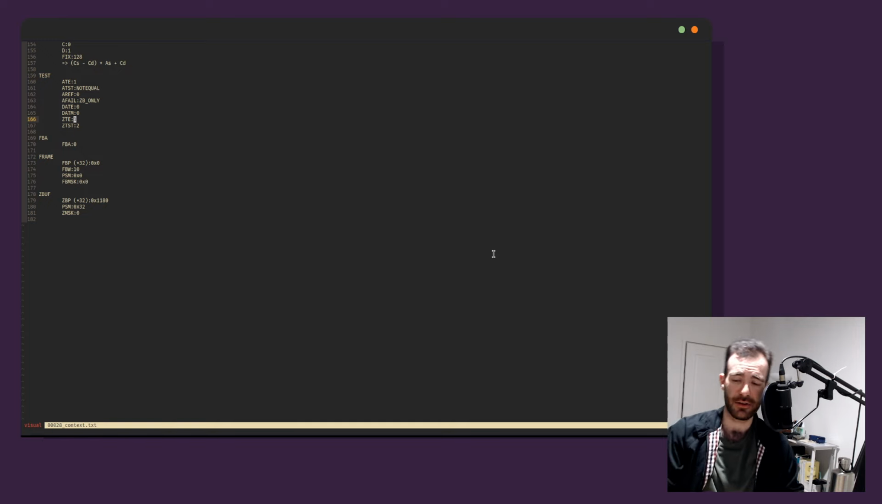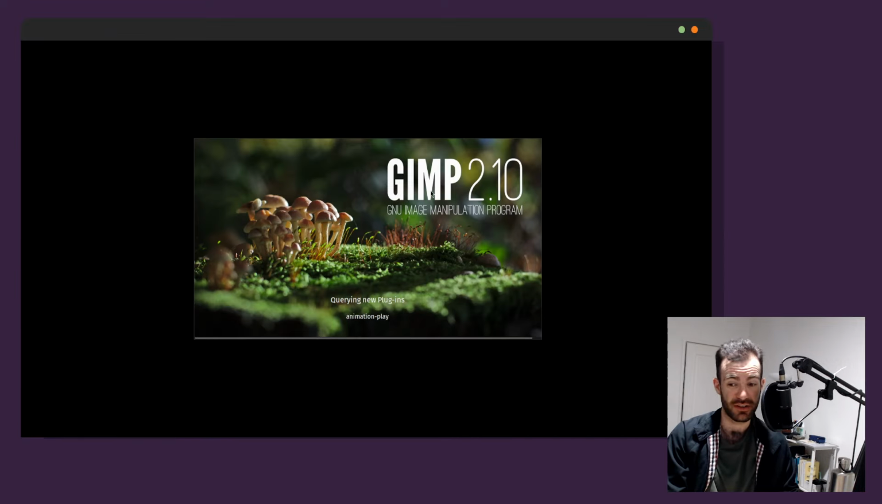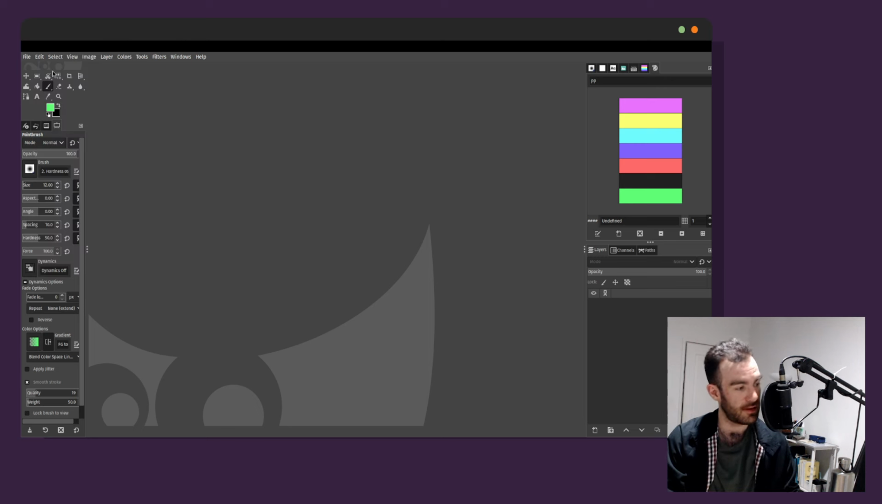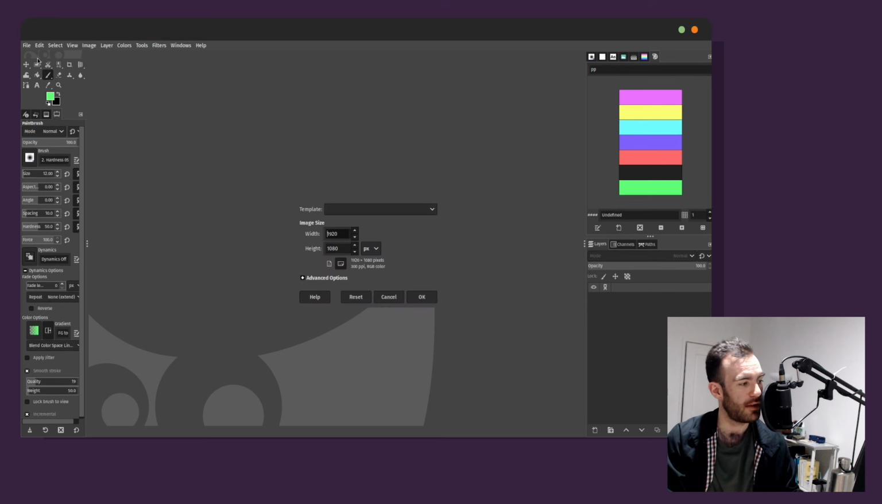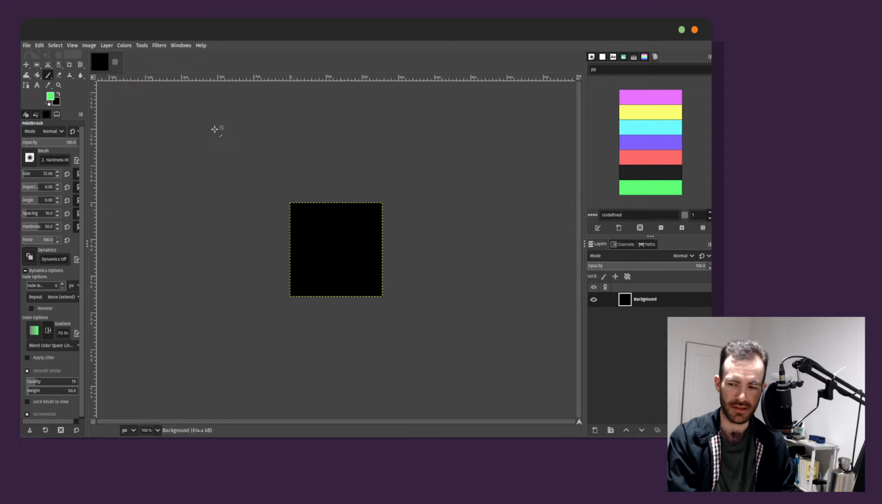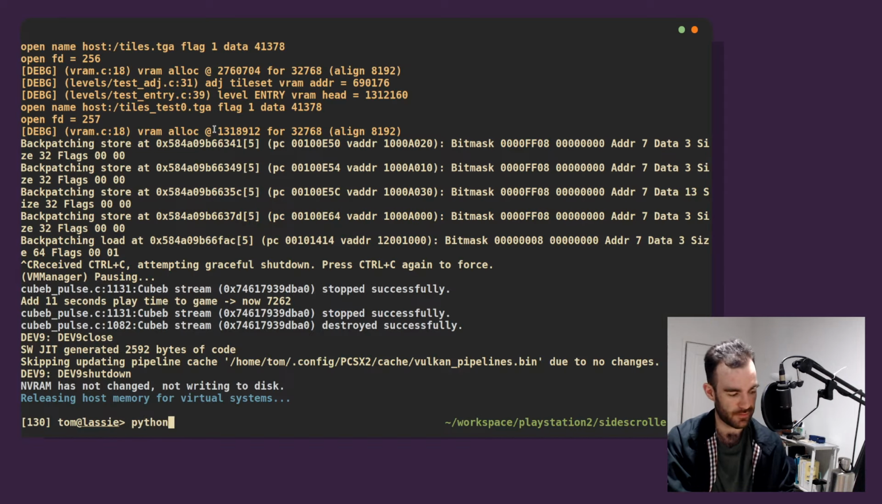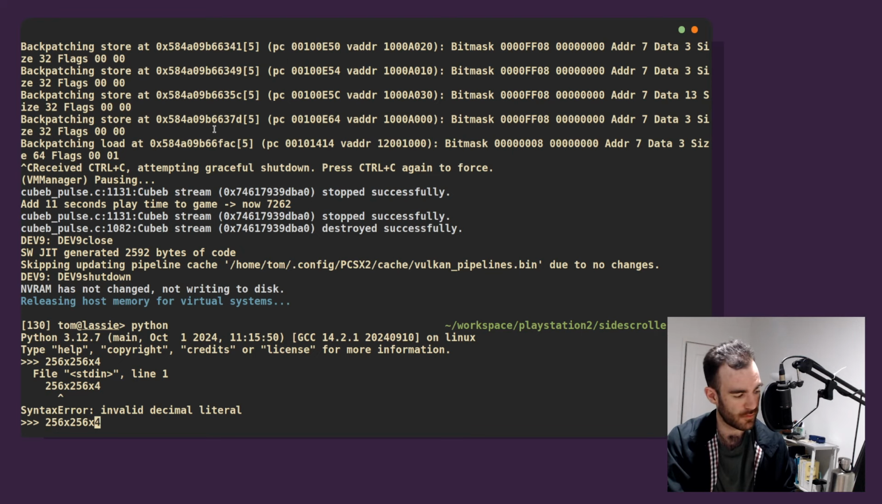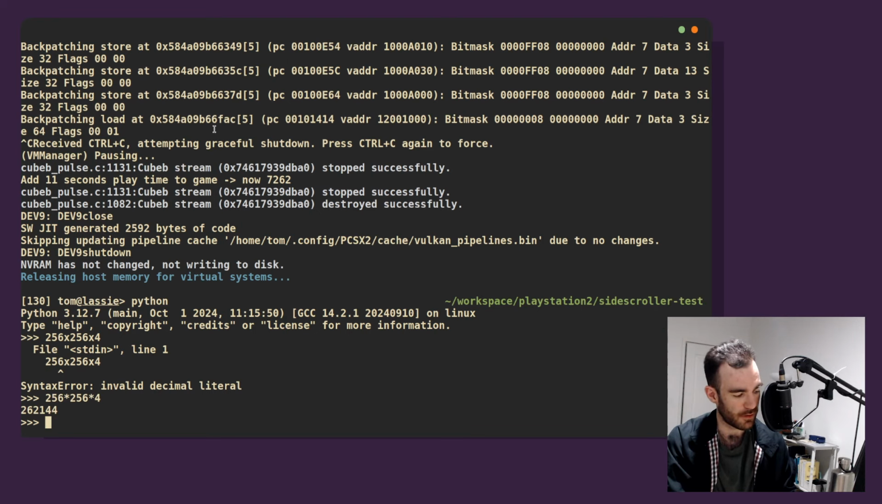But I could make a texture, right? I could make a texture that's just some alternating pattern. Does it go 256 by 256? Let's go 256 by 256. How big is this? 256 by 256 by 4 bytes per pixel. I should be able to do this in my head, actually.